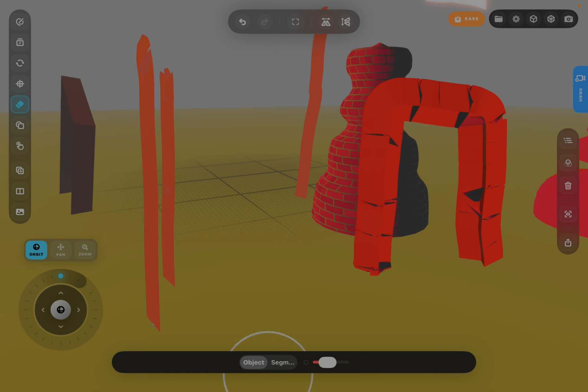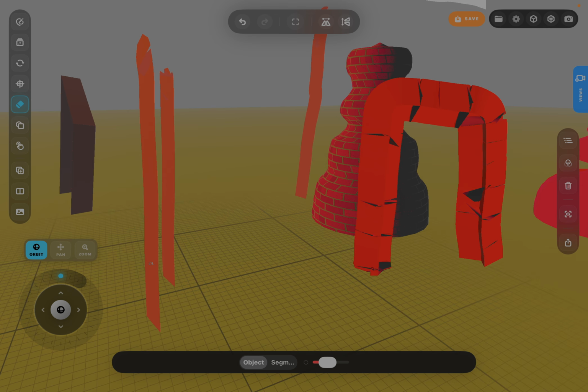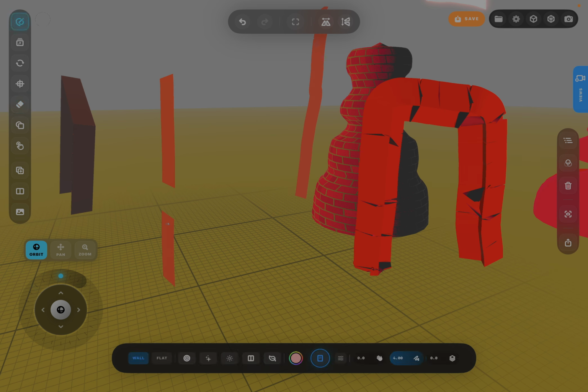There are 2 settings in the eraser at the bottom. One is the object setting and the other one is the segment. The object eraser completely erases the object as soon as it touches it. The segment, on the other hand, only erases the part of the stroke that the eraser cuts through.